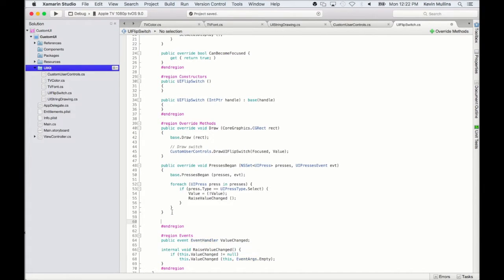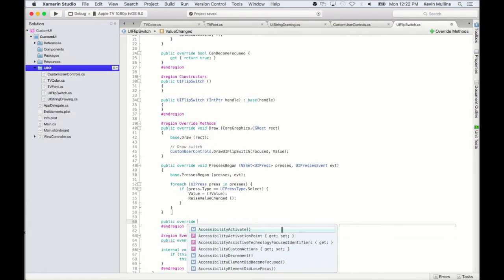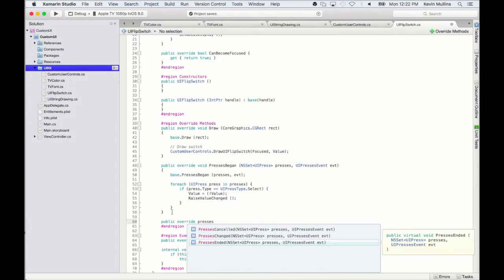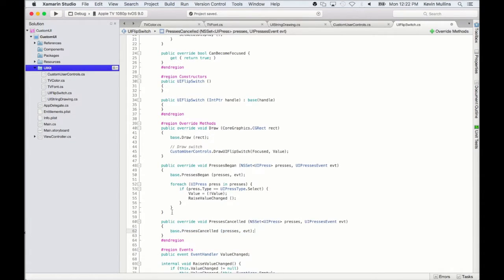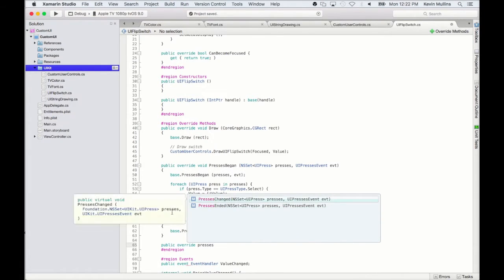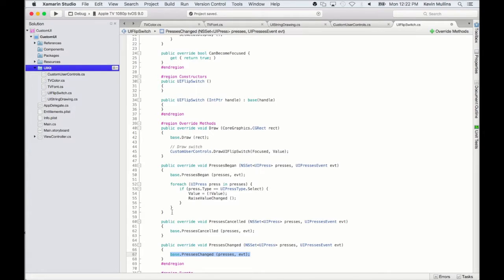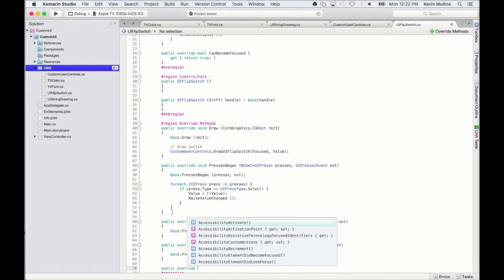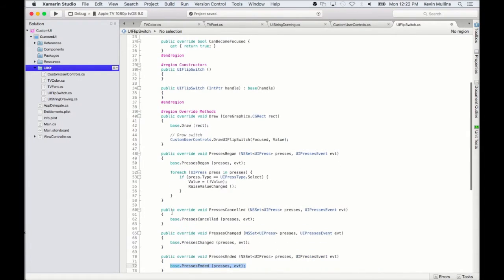So according to Apple, if you override any of the presses events methods, you should override all 4 of them. So we're going to do the canceled. And we're going to do changed. And we're going to get ended.